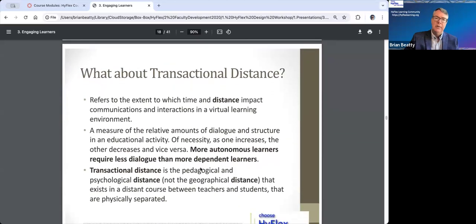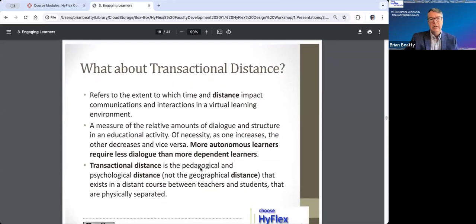Now, one last concept here, transactional distance. This is also coming from the world of distance education. And because our HyFlex courses always have a component of online learning, and it's usually an asynchronous component and oftentimes a synchronous component, this is also important for us. This came out of the distance education literature once again, decades ago, and it was relevant then, and it is still very relevant now.